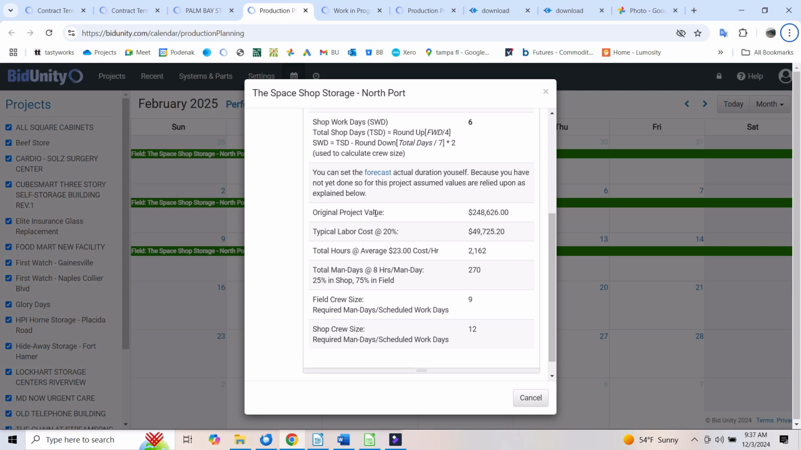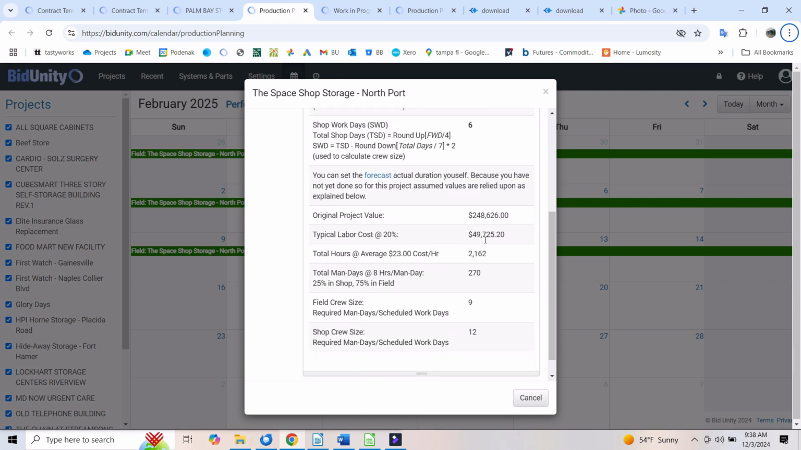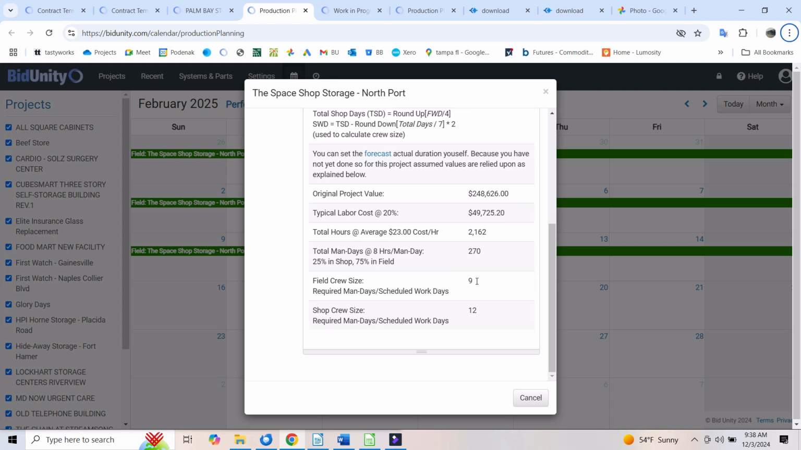And then we have the project value, typical labor cost, total hours, average at that labor cost, total man days, field crew size. So the field crew size is based on, we're going to have 24 days and we're going to spend 20% of the contract price on labor. So we get 9 guys for that period of time. Shop crew size is the same kind of thing. It isn't necessarily an accurate reflection of how many people we have in the shop, but for the field, on average, I think it's pretty close.